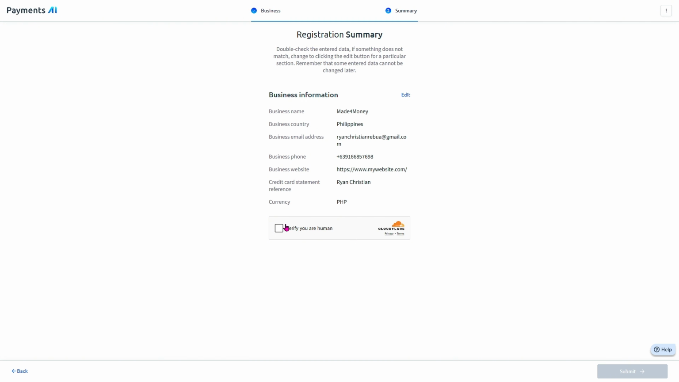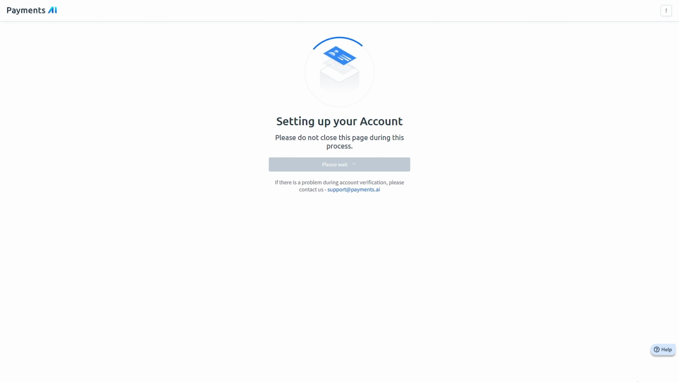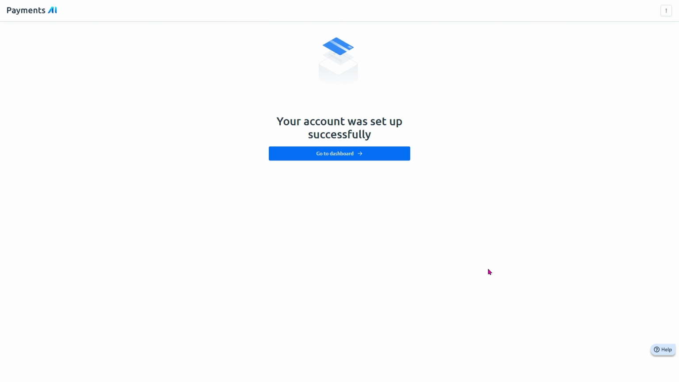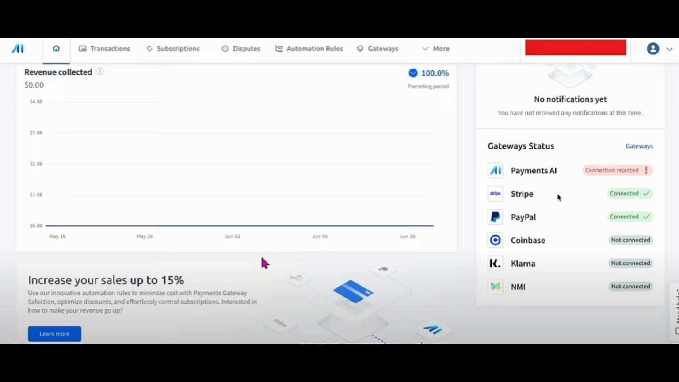And then in the next page, just click on verify that you are a human. Then hit on submit. All right. As you can see here, it says your account was set up successfully. You can now go ahead and click on go to dashboard. All right. So in the next page, all you have to do is just go to the right hand side and click on gateways.